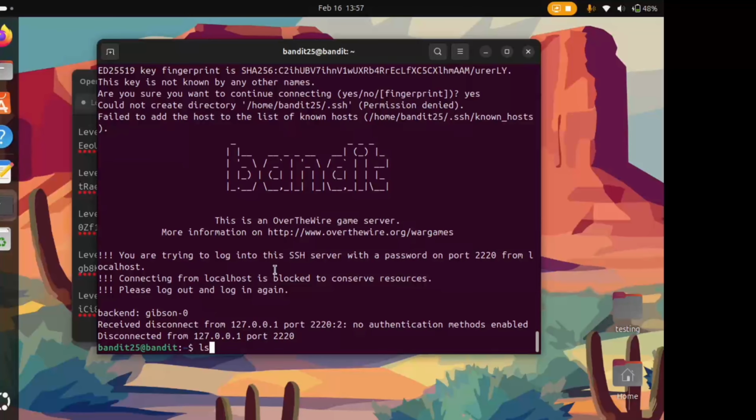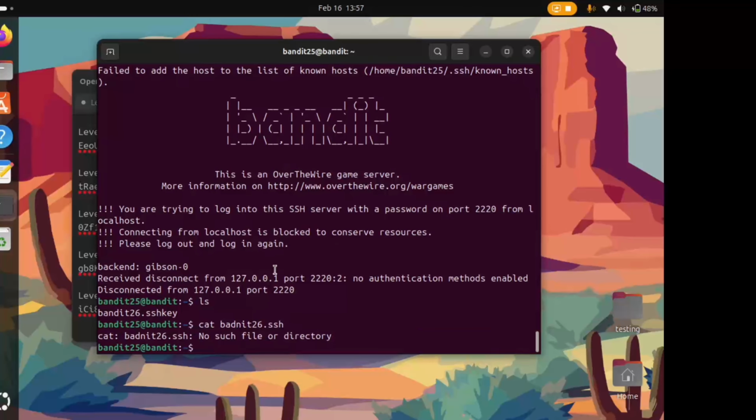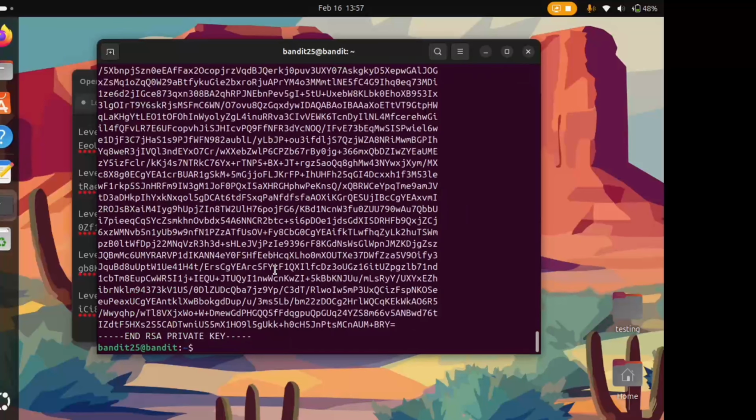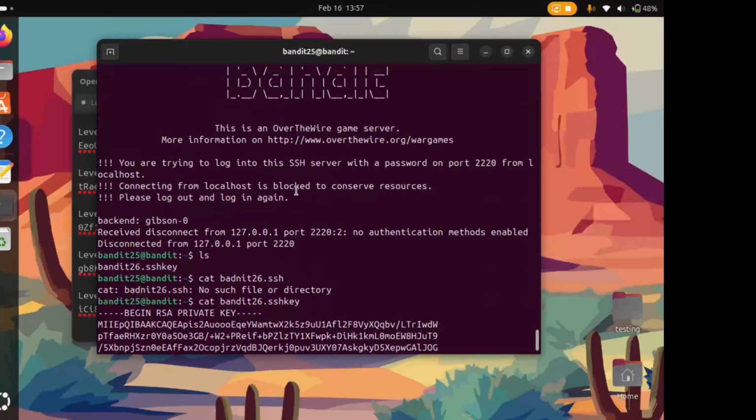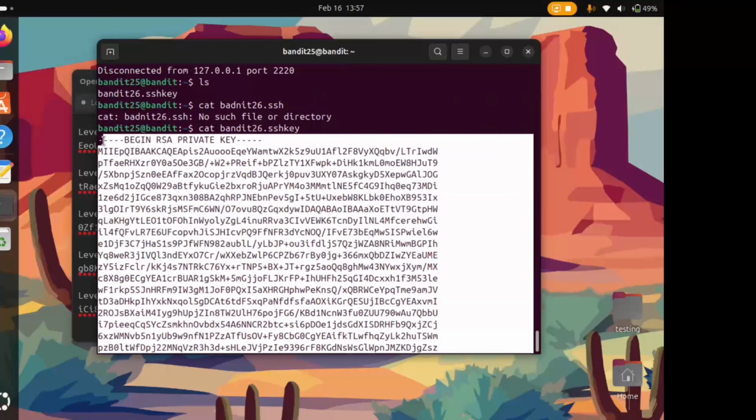Okay, so let's take a look at this SSH key. Cat the 26 file. Okay, let's copy this.